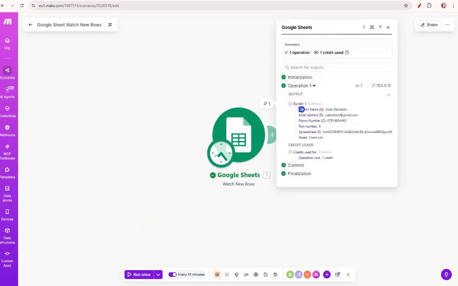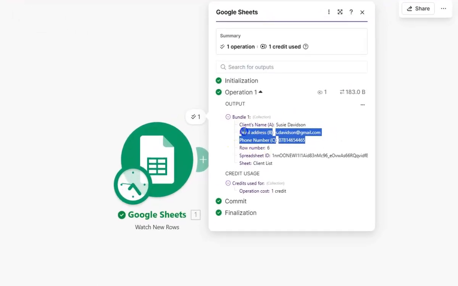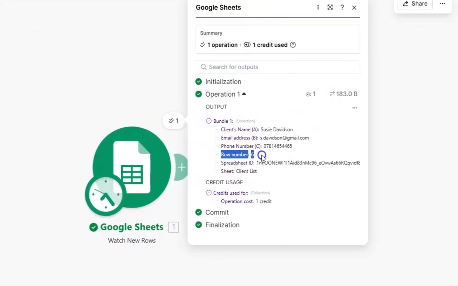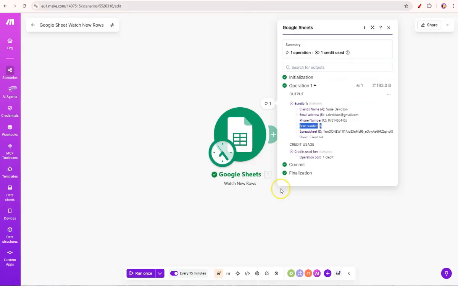Excellent. The new row that we have just added, Susie Davidson, the email address and the phone number, has been detected just like this in row number 6. And you can see it's row number 6 right here. As I said, this is just a trigger to watch something happening. But at this stage, we're not telling Google Sheet or any other extra module what to do with this information that is being picked up. So obviously, you can add more modules after this particular module to make that action clear to make.com. But for now, this is what we're covering today.